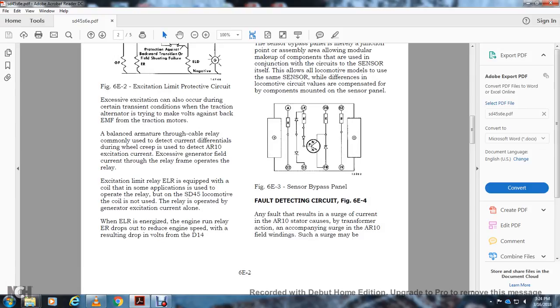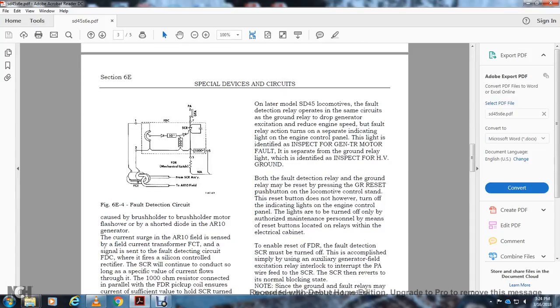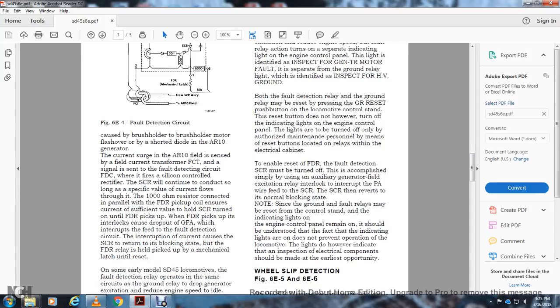Alright, fault detecting circuit, figure 6E4. Any fault will result in a surge of the current of the alternator stator, called the transformer action, with accompanying surge of the alternator field winding. The surge may be caused by the brush holder, motor flashover, or the short of the AR10 generator. The current surge of the AR10 field is sent to the field current transformer, or FCT, a signal of the fault detection circuit of the FCT.